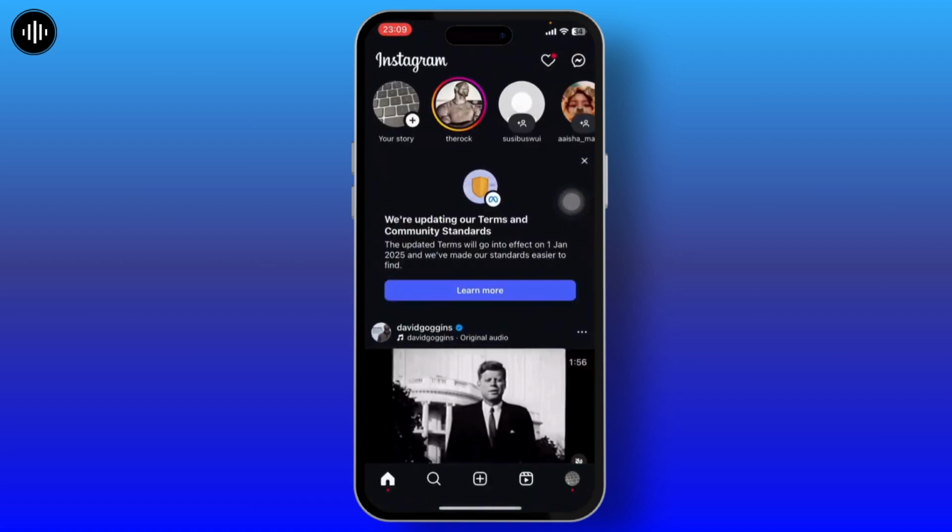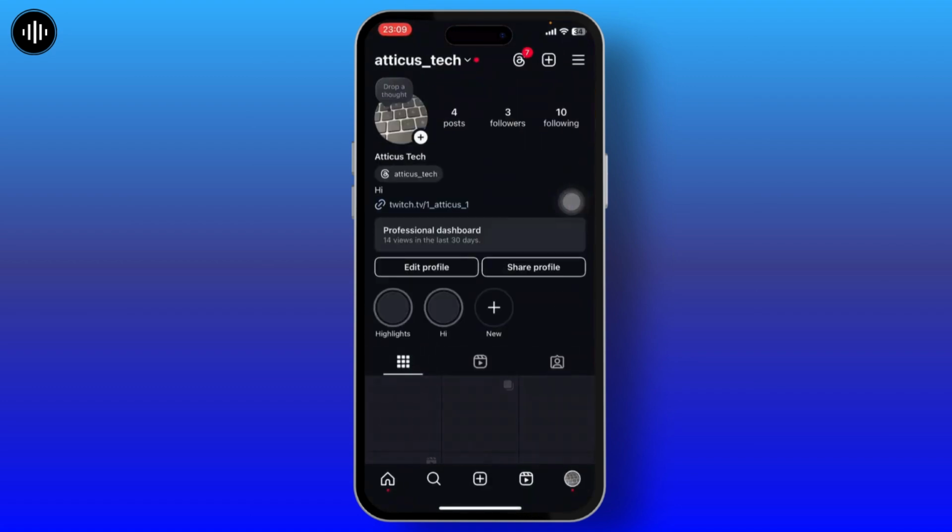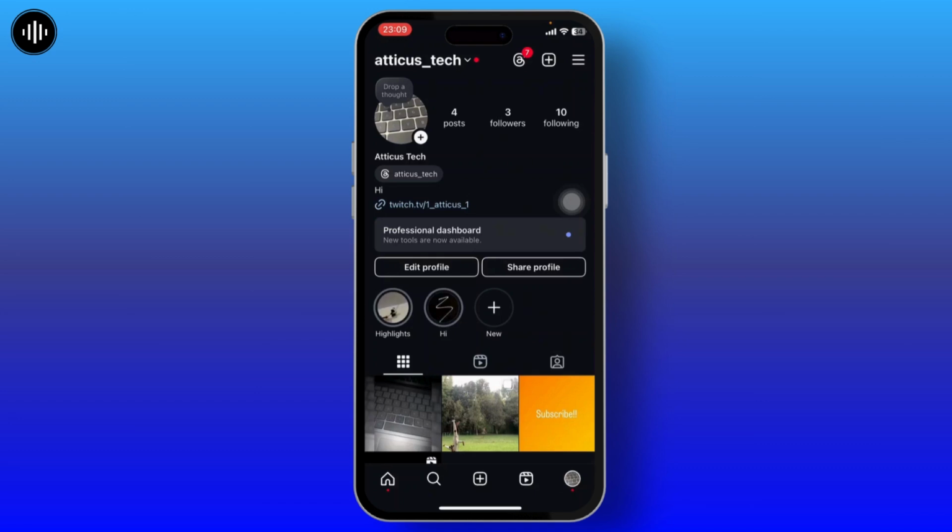After you open your Instagram, you'll first have to just log out from this device. So just go to your profile section. It's on the bottom right. And after you do that, tap on the three lines on the top right.